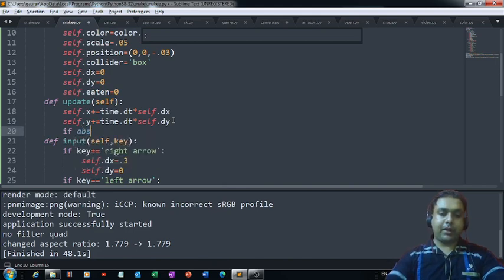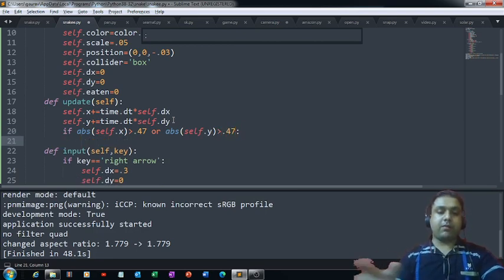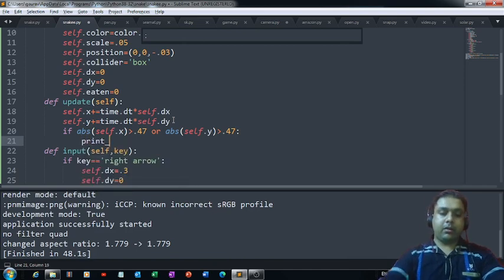So if the absolute value of self dot x, right, it will give us the integer part, is greater than 0.47, or if the absolute value of self dot y is greater than 0.47. We need to check both self dot x as well as self dot y, and I would like to print on my screen. This is the function you need to keep in mind if you want to get something printed on the screen at any point of time. So print on the screen: you crashed. That's what I would like to see reflected on my screen.